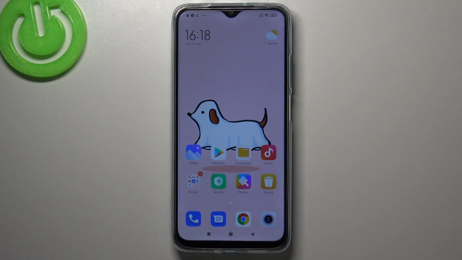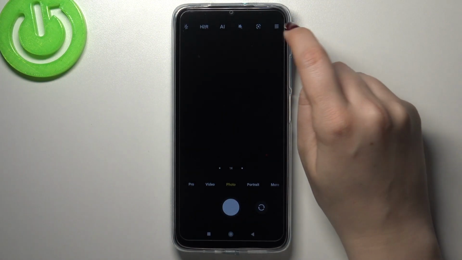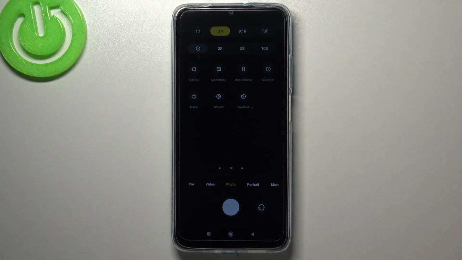Hi everyone, here we've got Redmi 9T and let me share with you how to set camera timer on this device. So first of all, we have to enter the camera app. Let's tap on it, and since we are on the standard photo mode, we can enter the settings which are in the right upper corner. So let's tap on this 3 bars icon.